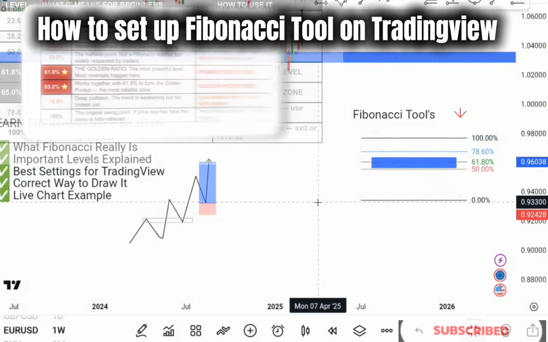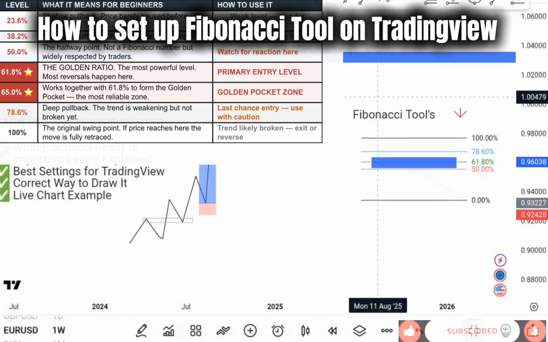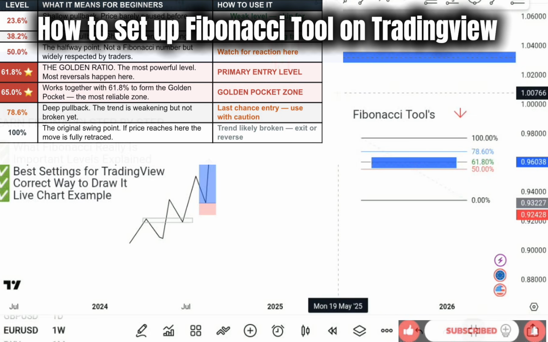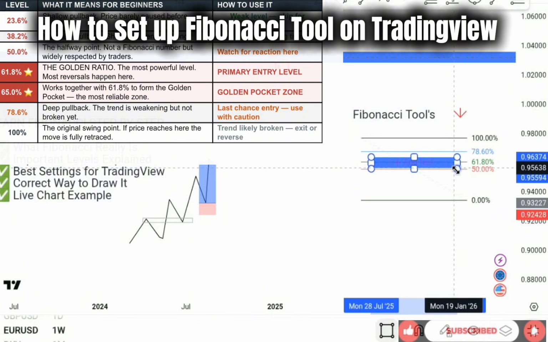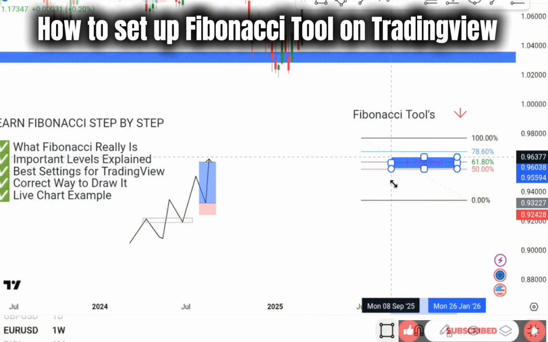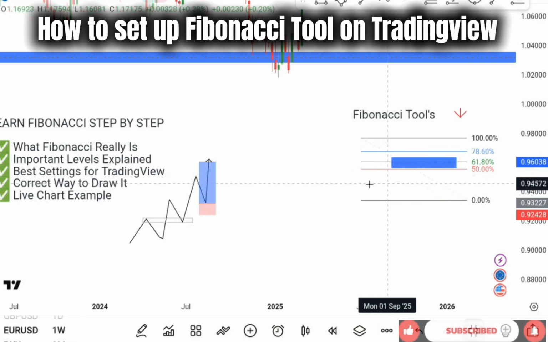The most important zone, and I want you to write this down, is between the 61.8% and the 65%. This is called the golden pocket. This is where profitable traders look for entry. The big banks and the hedge funds, these zones are where they look for their entries.